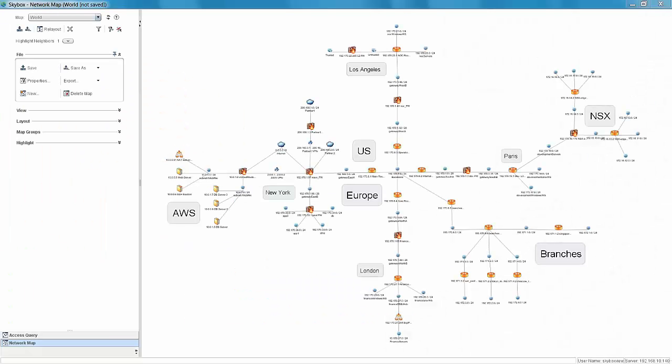One of the most important and interesting things you can do with the network map is path analysis. Path analysis is the discovery of the access paths between a single or multiple sources and destinations. This technology is over 10 years old and very mature.